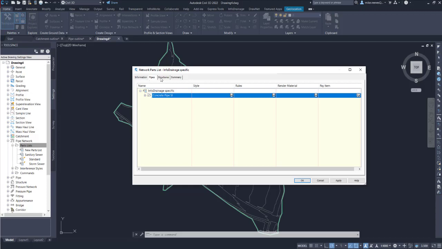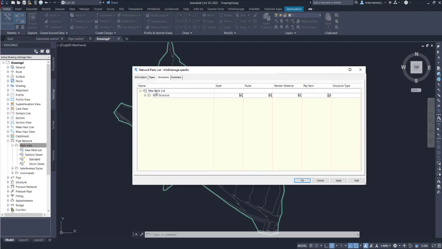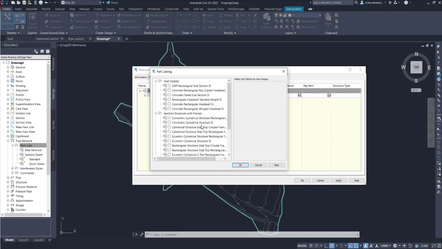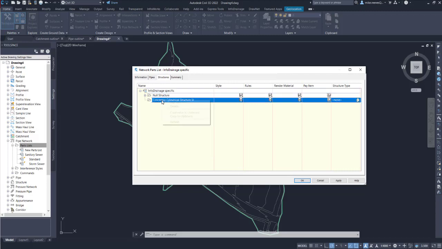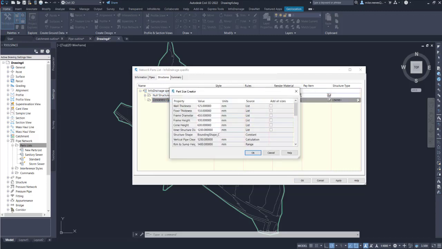So if we go into the structures now and add a part family there. Now the one that's particularly relevant for InfoDrainage is going to be this one, the concentric cylindrical structures in SI units. So we're going to click on that, and again when we add the part sizes, we're going to ensure that we include all the available inner structure diameters.